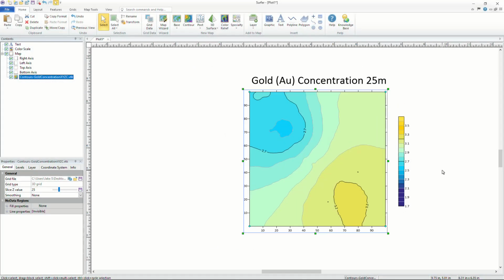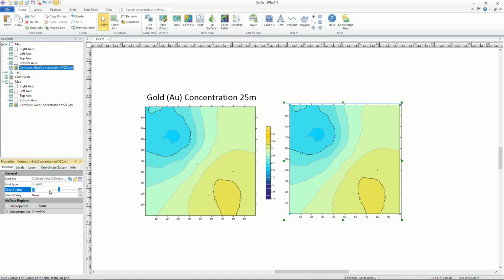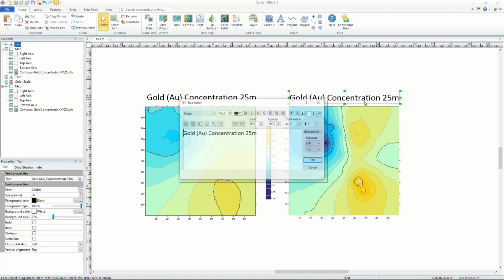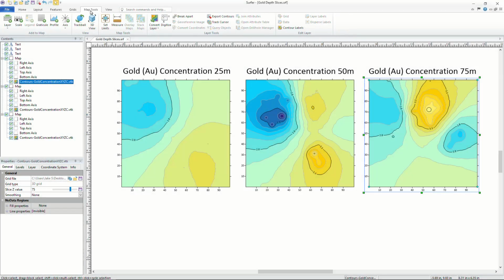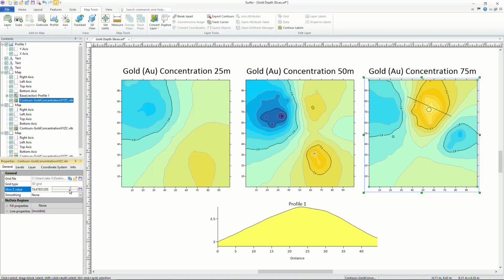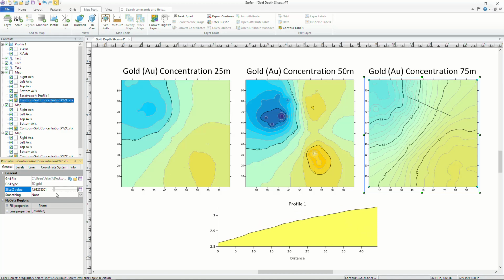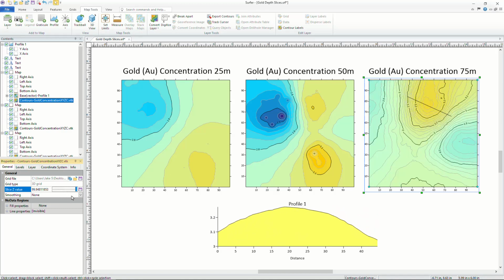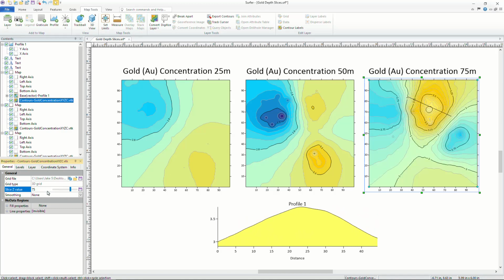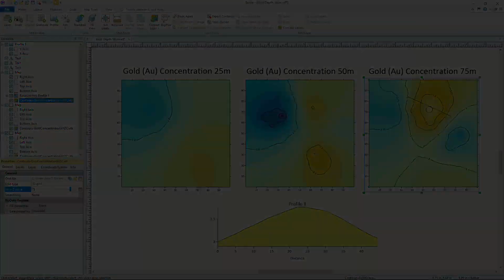You can even quickly string together multiple slices of the same 3D grid, or add a profile that updates with the slice Z value to ensure your clients understand exactly what is going on beneath their feet.